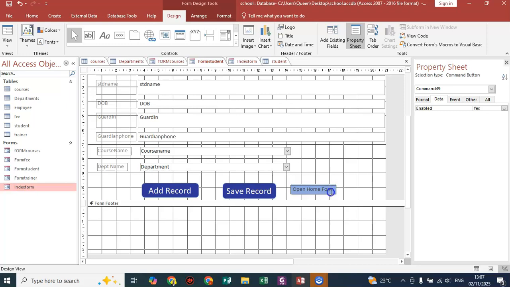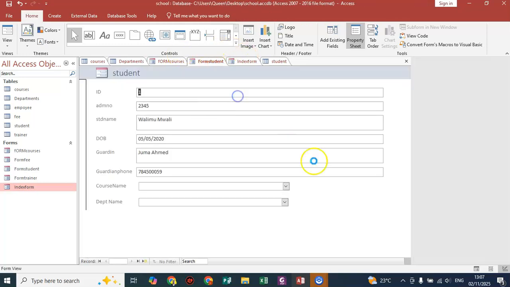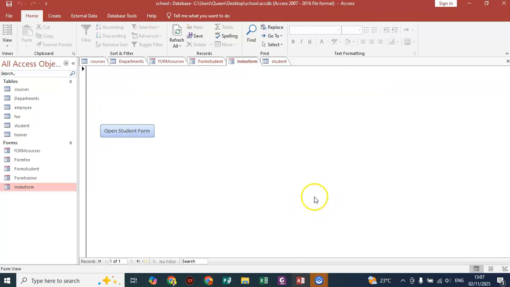So once you run this command again, let's run it again and see whether it's going to take us home. So we go to form view, and you can see this here. When you click, you are going back to home. And that is how you create a command button that is able to open a form from another form.